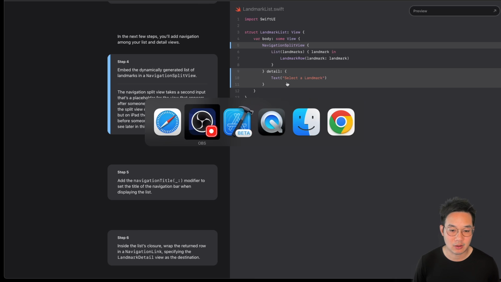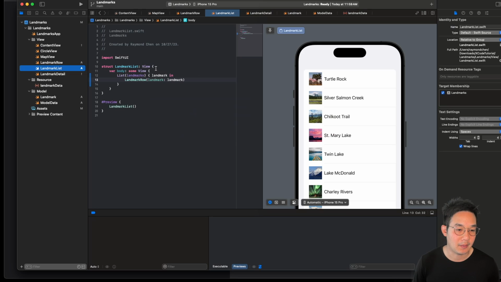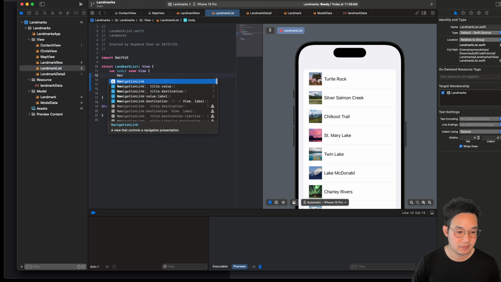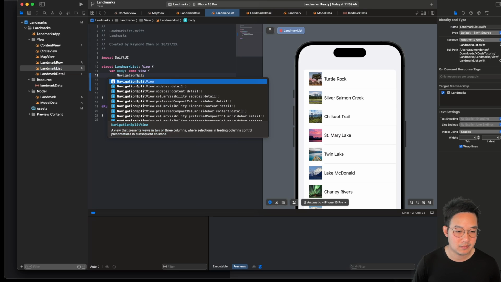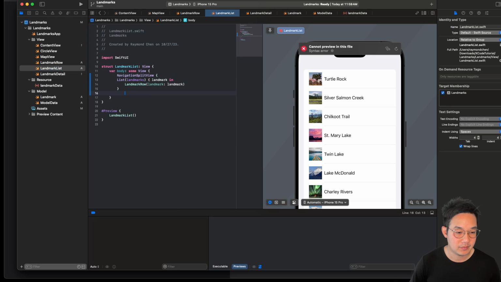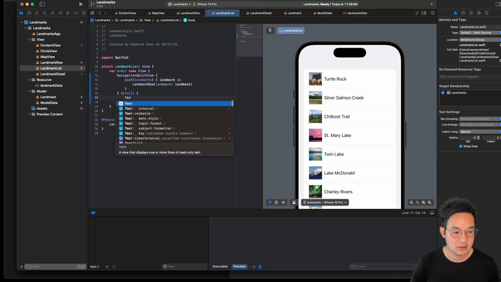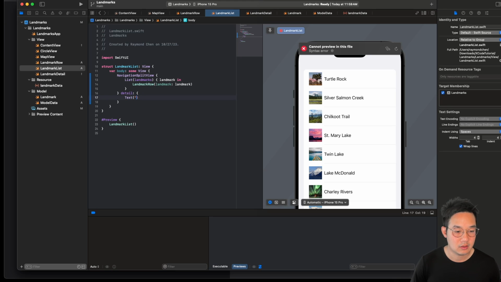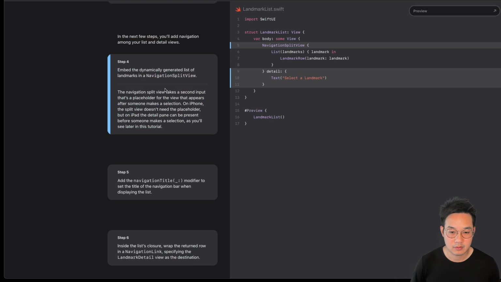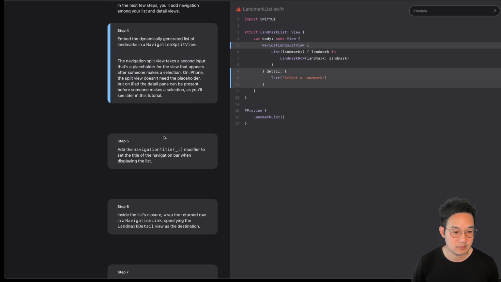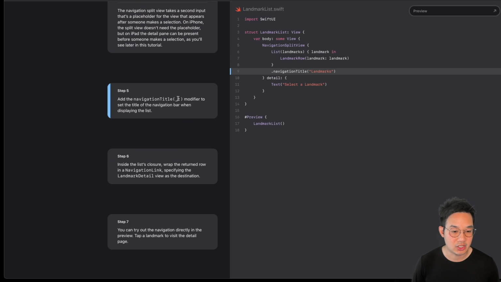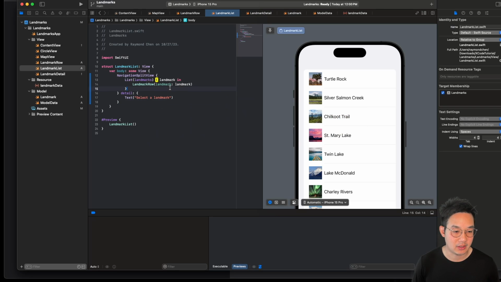Okay, let's do that. So the code is just to say a piece of text, a placeholder. So navigation split view, and details, text, "Select a landmark." And that's it. So add a navigation title. It's now possible to list so that we have a title. We're going to call this title Landmark.